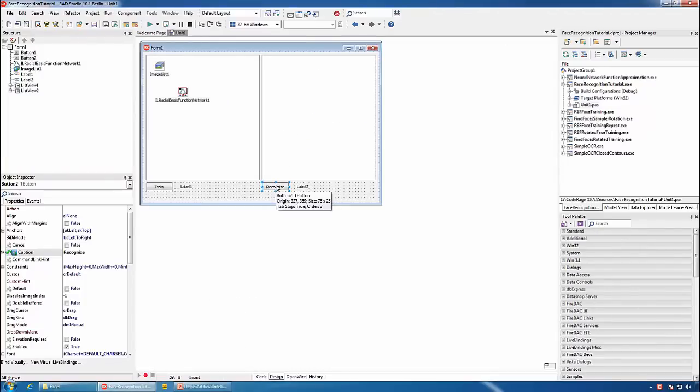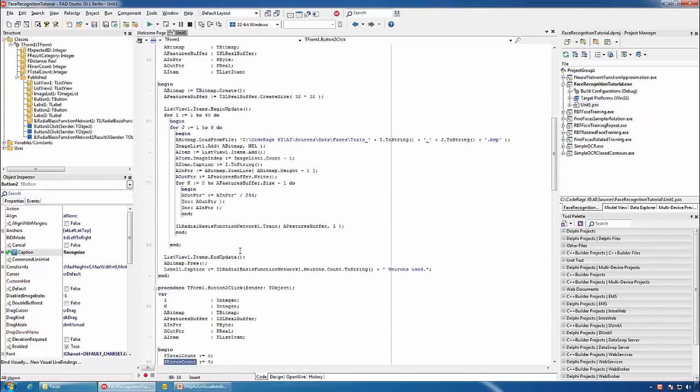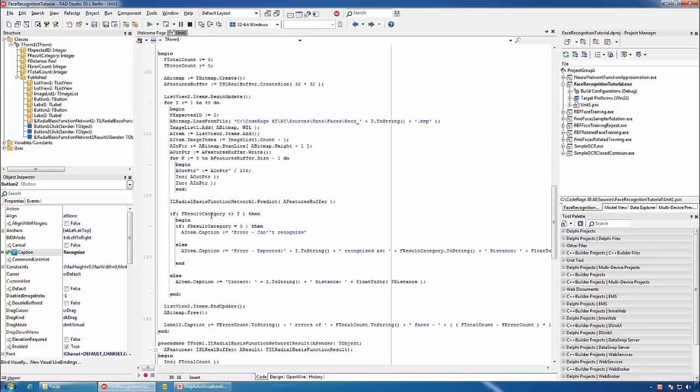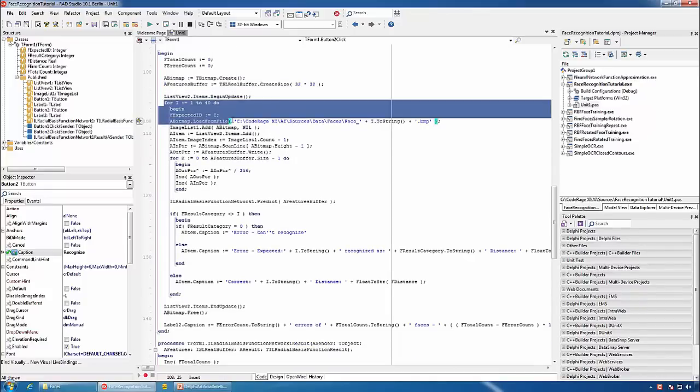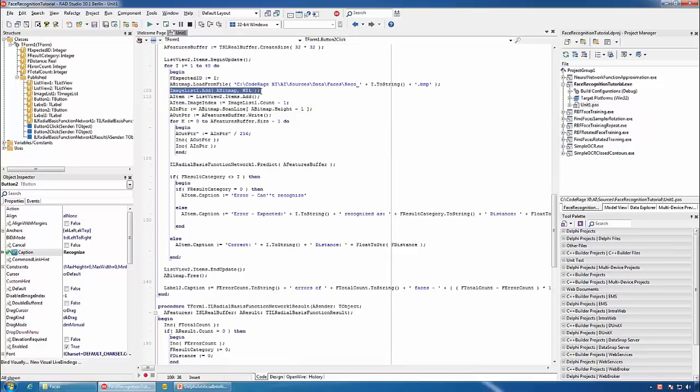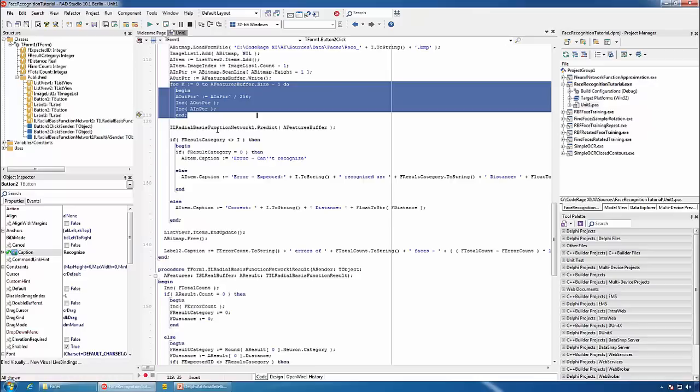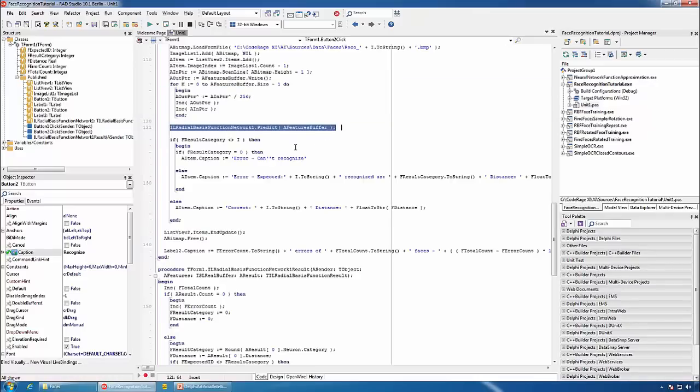When we click on the Recognize button, we'll set some member variables to count the errors. Again, create a bitmap, create the features buffer, and start iterating through the recognition images. Again, add the bitmap to the image list so we can use it in a list view. Get a pointer to the image, get a pointer to the features buffer, populate the features buffer with the values from the grayscale pixels, and call predict on the classifier.